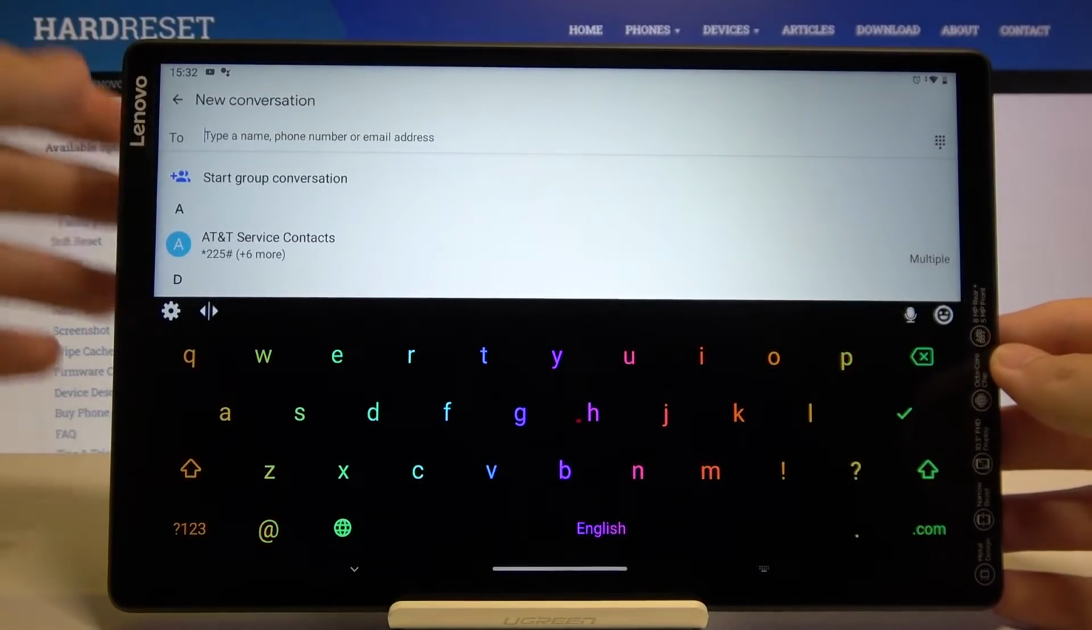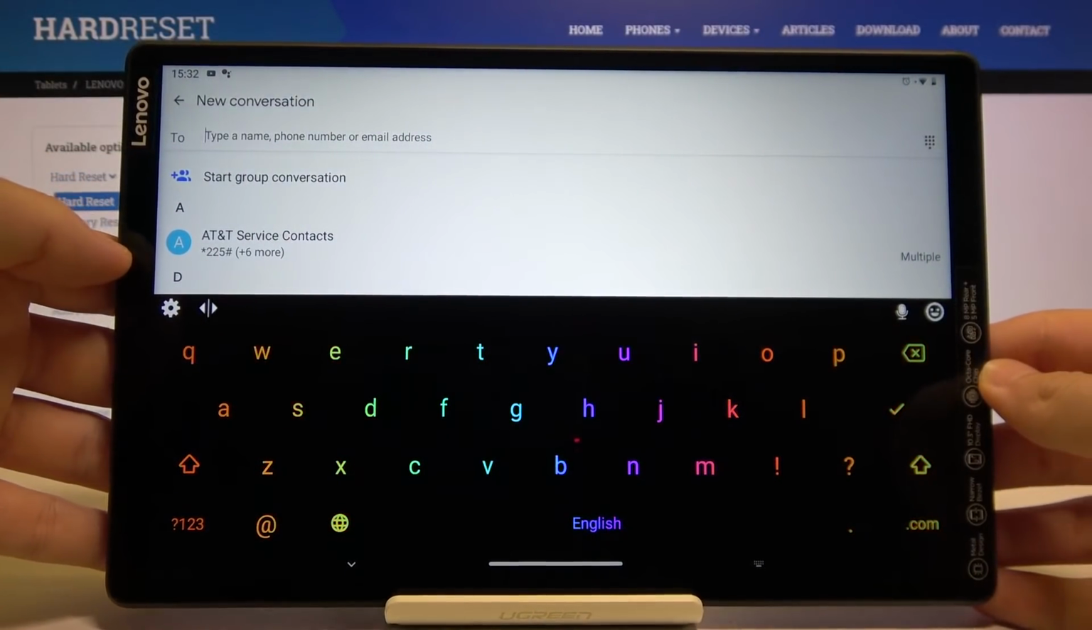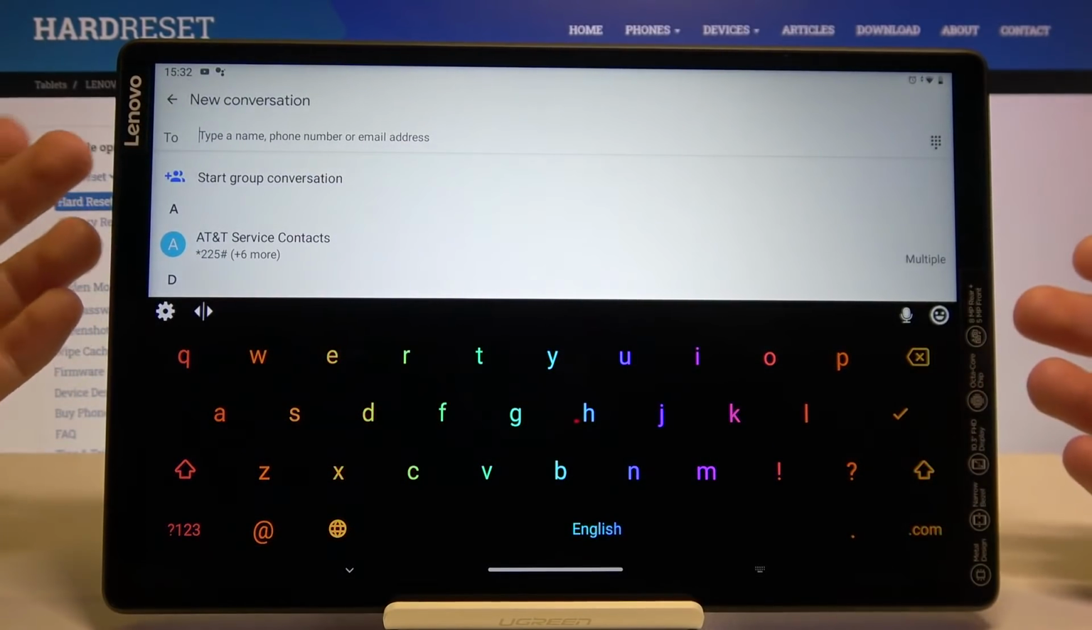So as you can see, right now we got our LED keyboard on the Lenovo tablet. And that's how we can apply it.